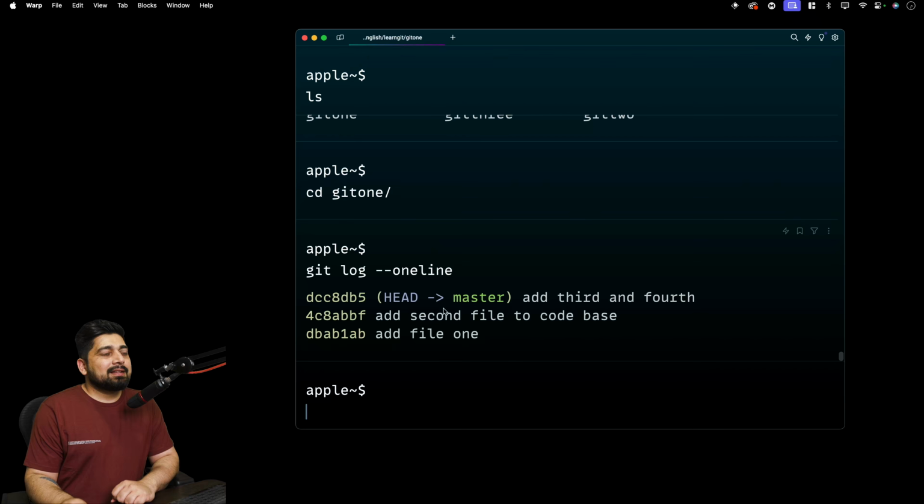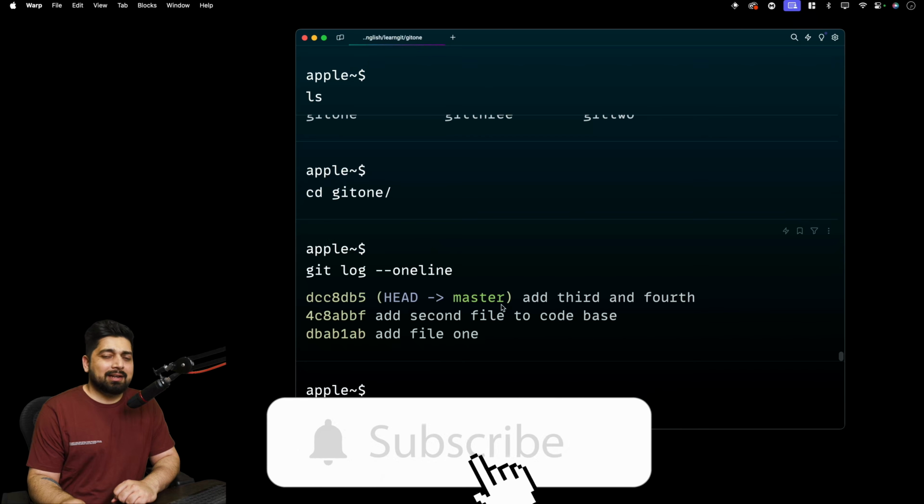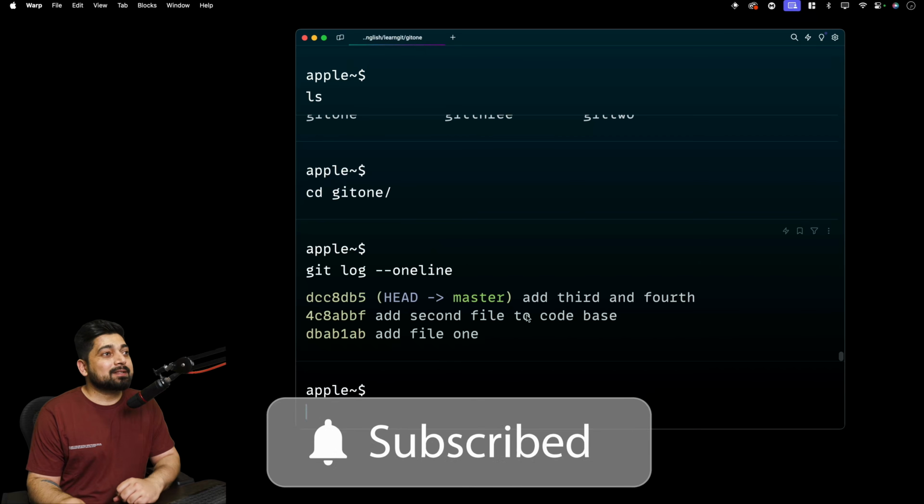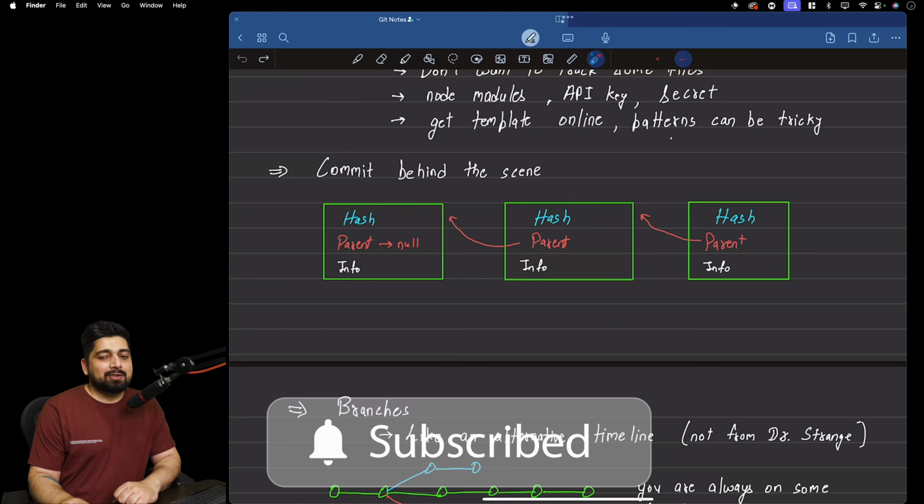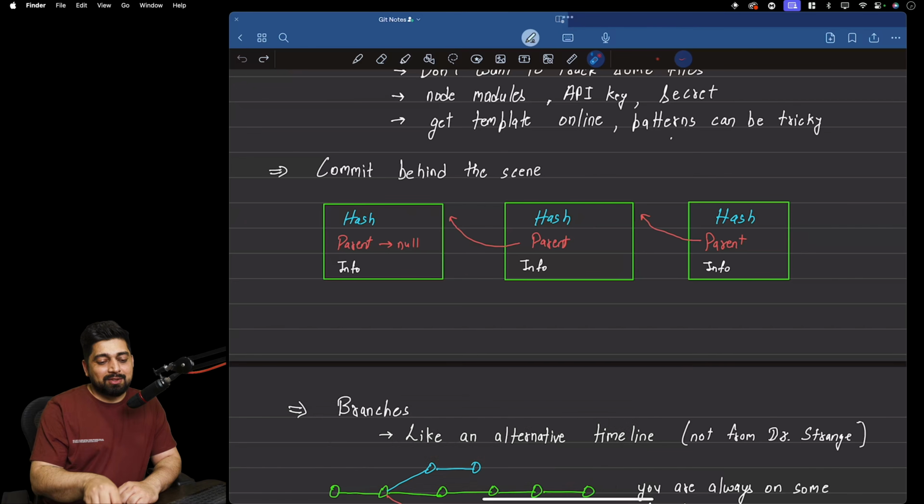And we can see that these are the commits and we have no idea, but somebody's saying head is pointing towards master. I have no idea what that is. I really want to explore this. Let's go up here and try to see what happens with these commit messages.